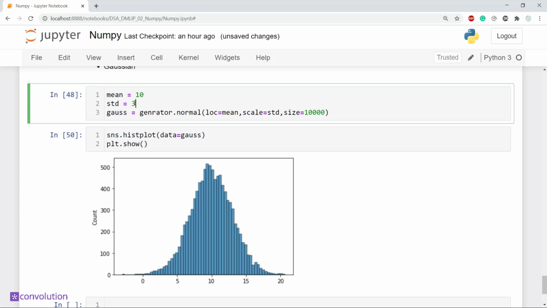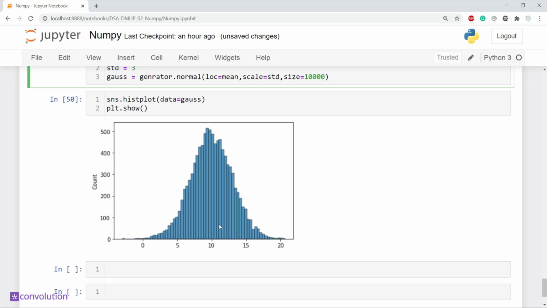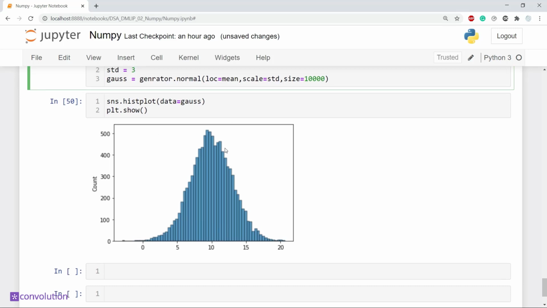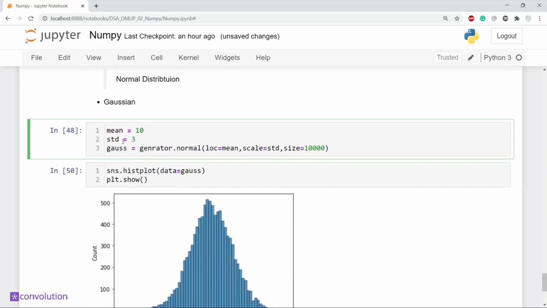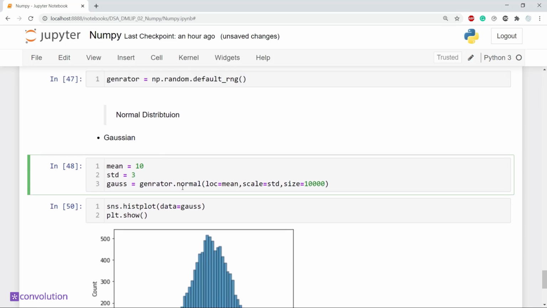Three times the standard deviation is 3 into 3, that is equal to 9. So in the range of 9, from the mean to 9 on each side, the lower end is almost equal to 1, and the upper end is almost equal to 19. So between 1 and 19, we have 99% of values. That is what we can automatically see in this case. So it's a very useful function to generate normal distribution values.